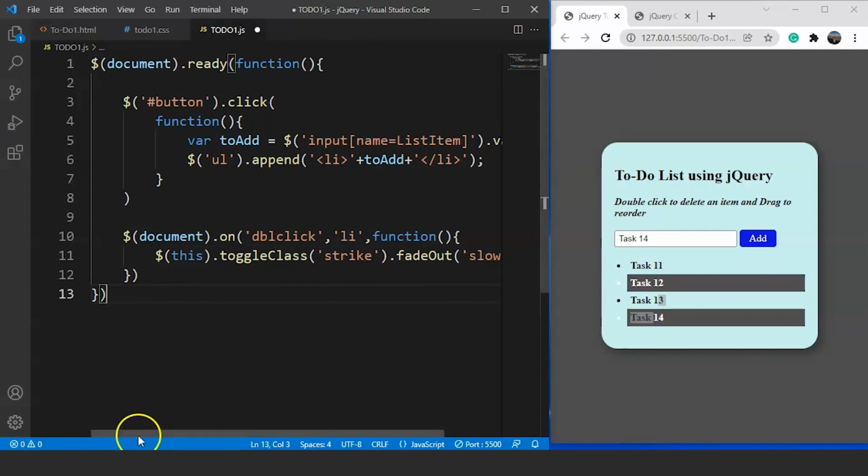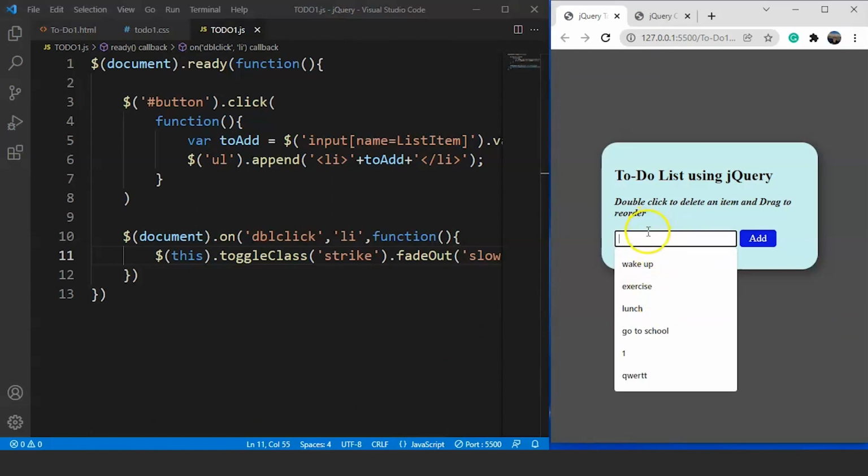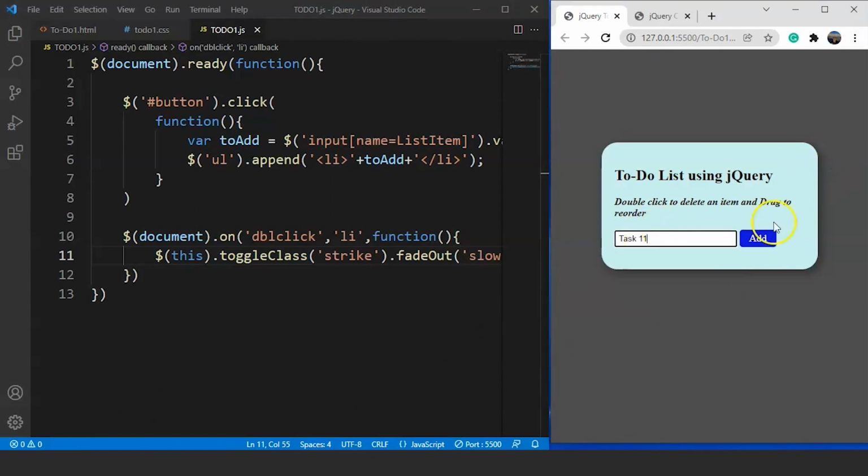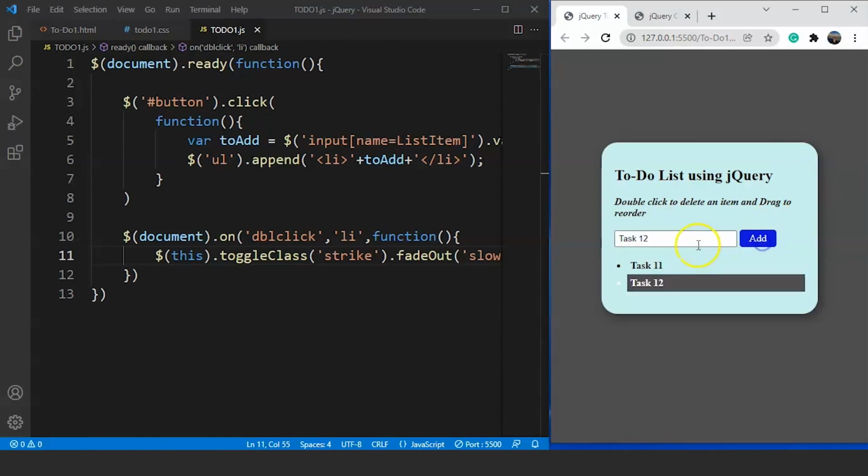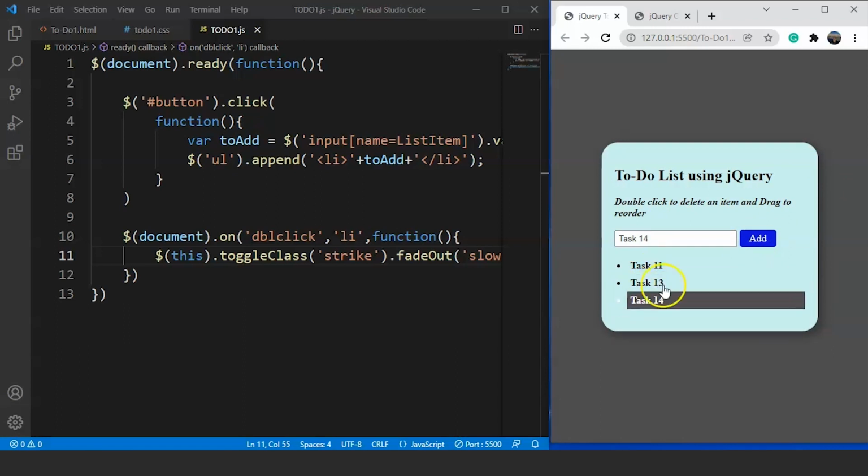So let's check if it's working or not. Save the program. Try to add something over here. We'll write here task 11, 12. Then we have task 13, and then we have task 14. Fine. Now we'll try to delete a particular task. Let's say we want to delete task 12. Double click on it and you can see it's working totally fine, right? The task is deleted. The task is not present here anymore.